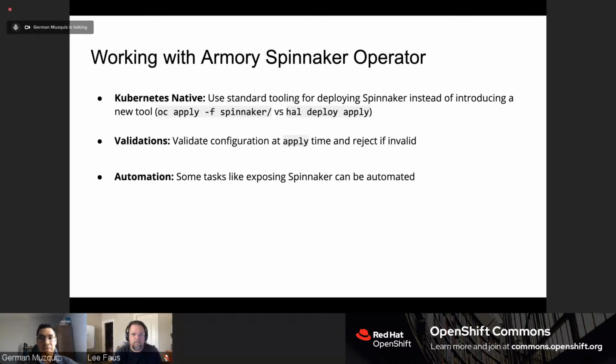Then there's automation with the operator, the ability to automate some of the tasks. For instance, for exposing Spinnaker, you need to have the public-facing API URL of Spinnaker and set that into the configuration. So Spinnaker needs to know what URL is used to access Spinnaker. Normally, using Halyard, you would need to install Spinnaker first, then create some load balancers. And once you have these URLs, you need to update the configuration with the URLs.